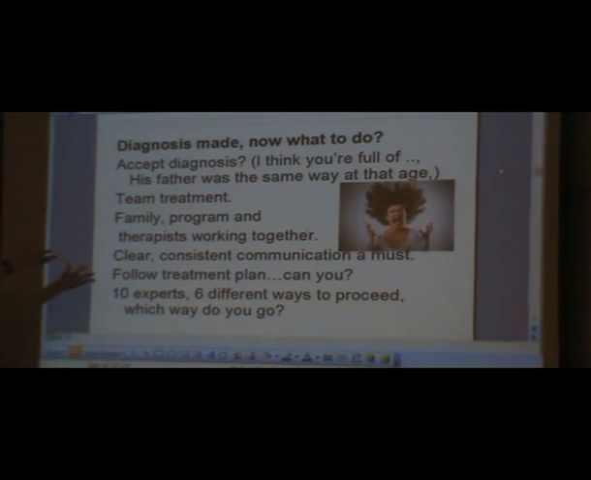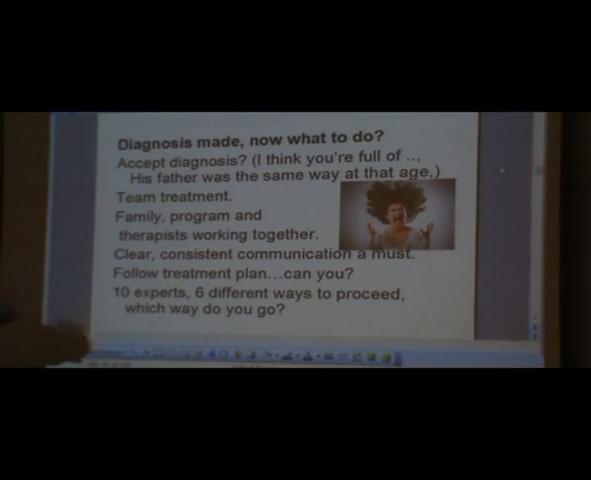So now the diagnosis is made, and the parent is freaking out at you. Now what do you do? Right? Do you accept the diagnosis, or do you deny it? I think you're full of it, or, no, there's nothing wrong. His father was the same way at that age. Parents don't want to accept it.